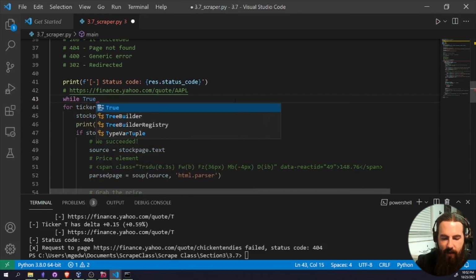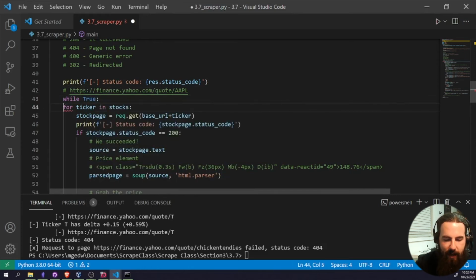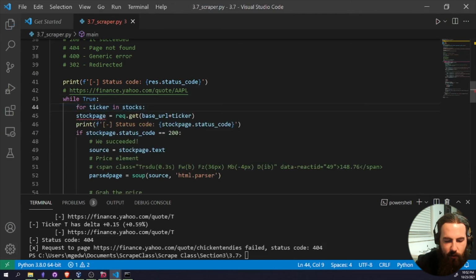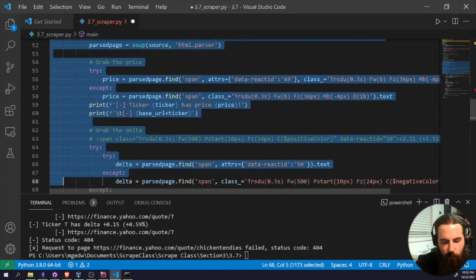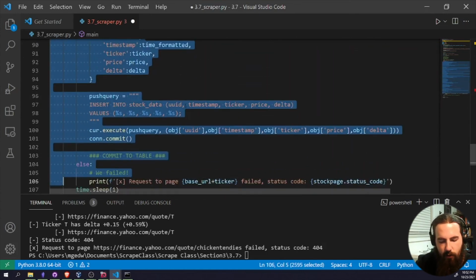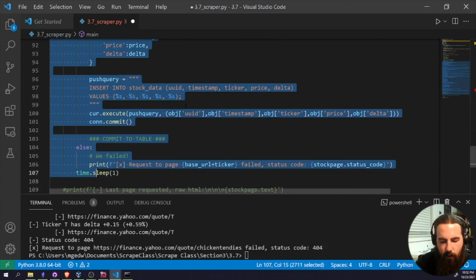So this is going to create an infinite loop, and we're going to take everything within our for loop, and we're going to indent it. And what this is going to do, oh, that's not the right way to do that. So let's just do it the old-fashioned way. Scroll all the way down to our sleep.